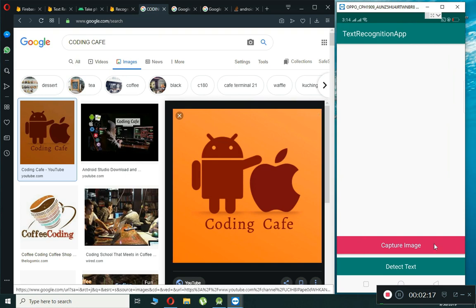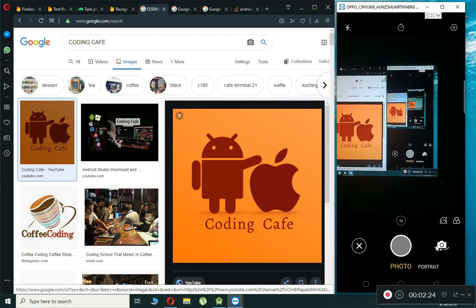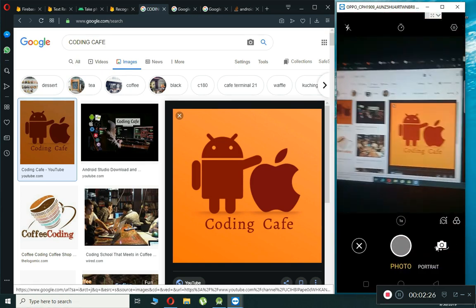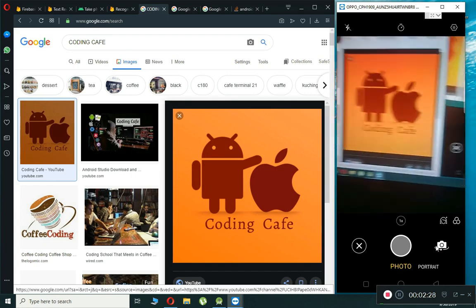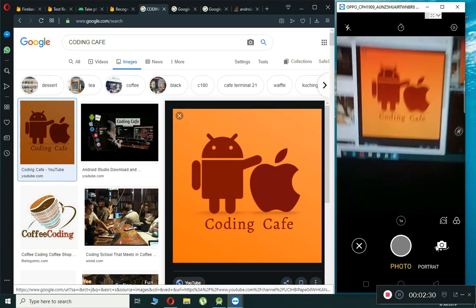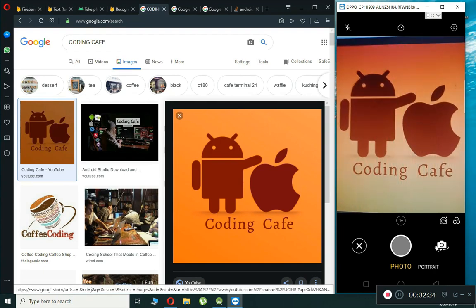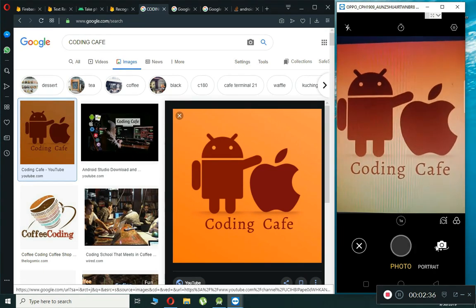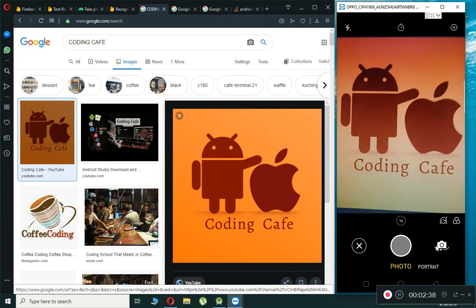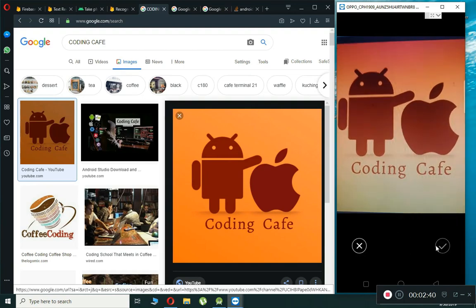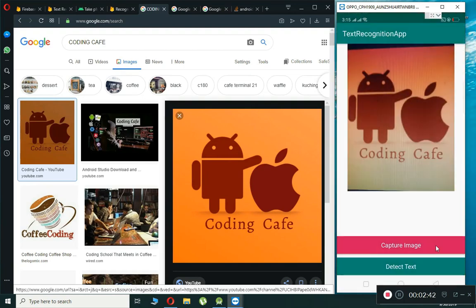Now when a user clicks in the application on this button, which is capture image, the phone camera will be turned on. Here you can see it. I'm moving the camera. Now let's just take a picture of this from here. So I'm going to take a picture here. Once it is done, that image will appear here in this application.